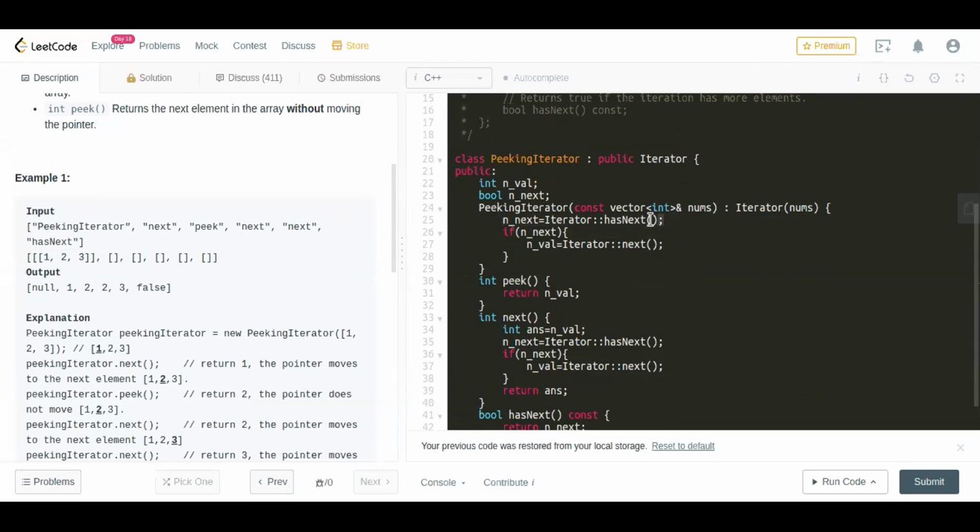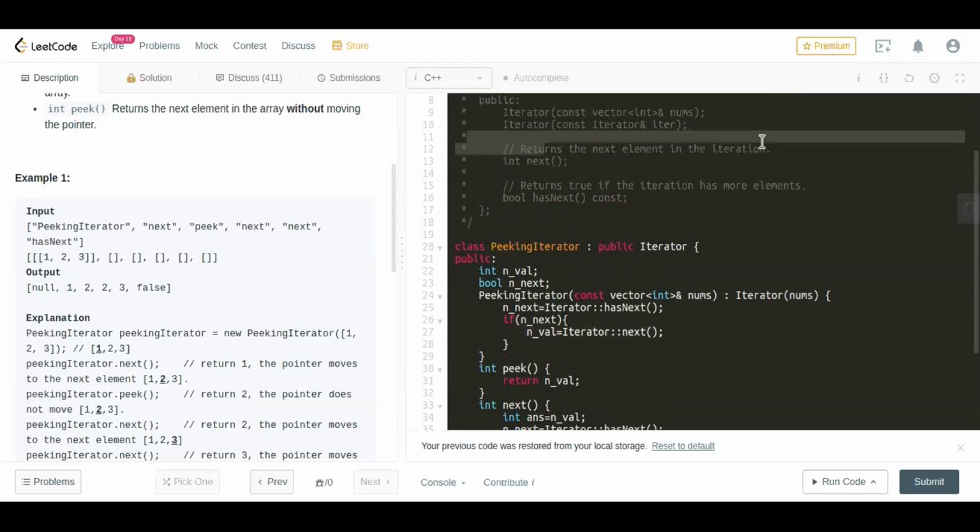So here it will assign it true, and now since it is true, the iterator next function will give me the next value. Since it is mentioned here that it returns the next element in the iteration. So since my iteration started from the leftmost part, the leftmost index, it will point to the first element here, which is 1.